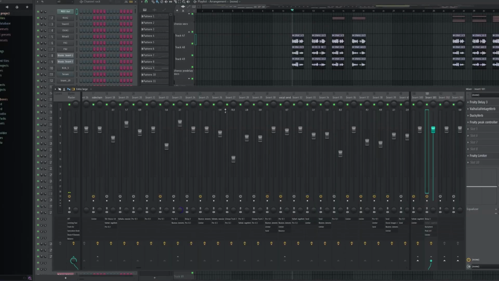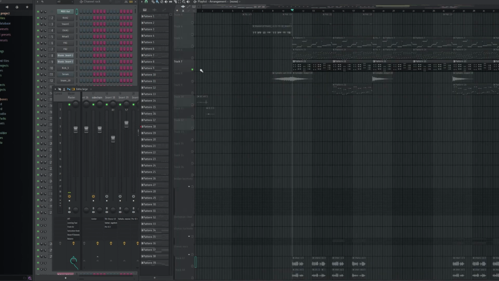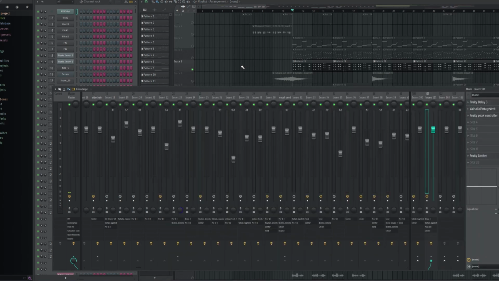We've tried it on vocals. Let's try it on something else. Let's try it on, I think, this pattern right here, this little synth.